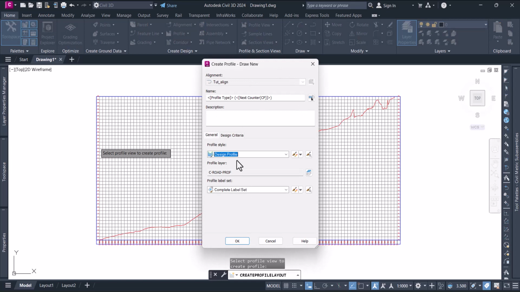Now this will pop up a window, and here the alignment is already selected. For create profile, design profile, you say tut, and I will say underscore dsn for design profile. Okay, and select style. This is design profile, already selected. You can change it, but I will not, let it be displayed.